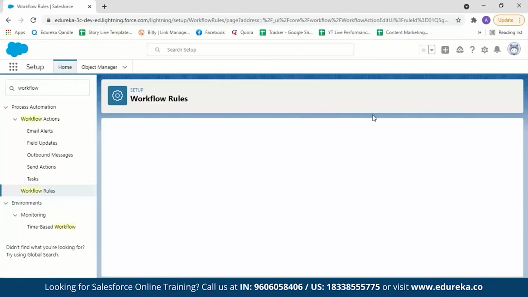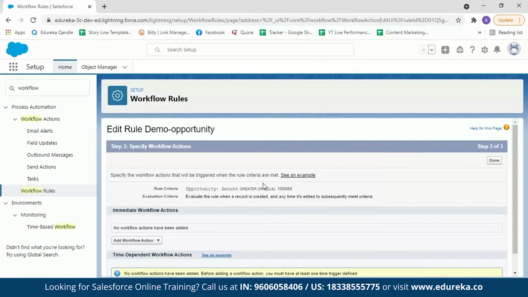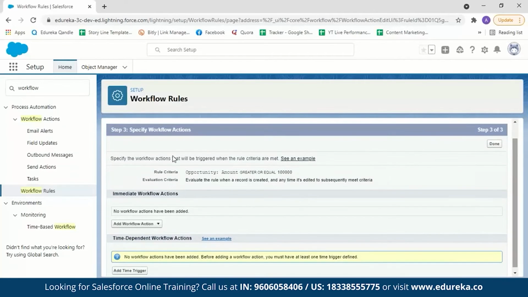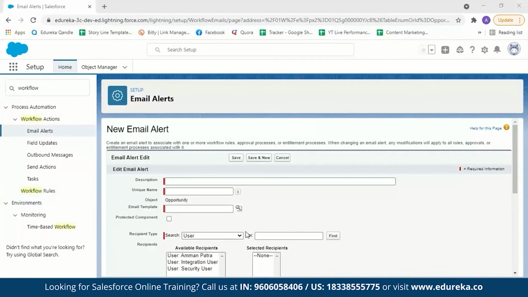Now this is your second step. Now in the third step, you should specify the workflow action. Here is the condition. Now in order to set up a workflow action, we need to add workflow action from here. You can select any task. From the options, we'll select new email alert. So here you need to give the description of the email alert. So let's say opportunity amount greater than 100,000.